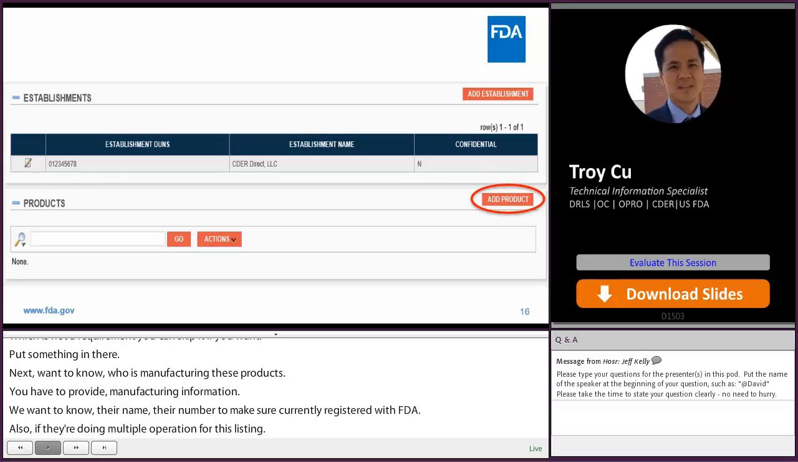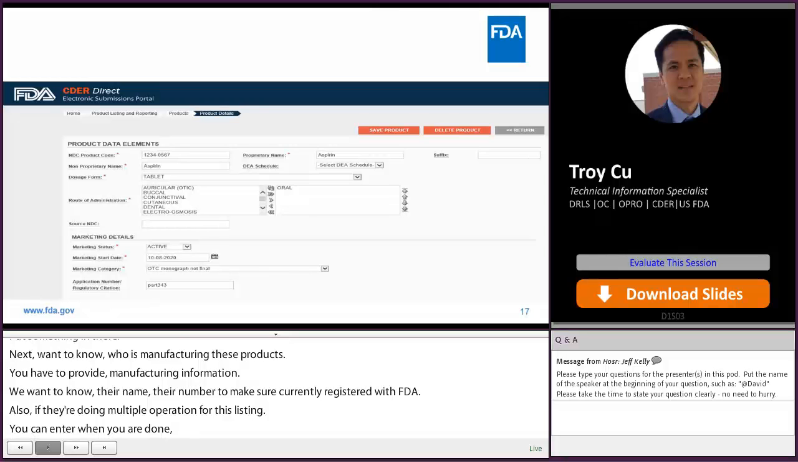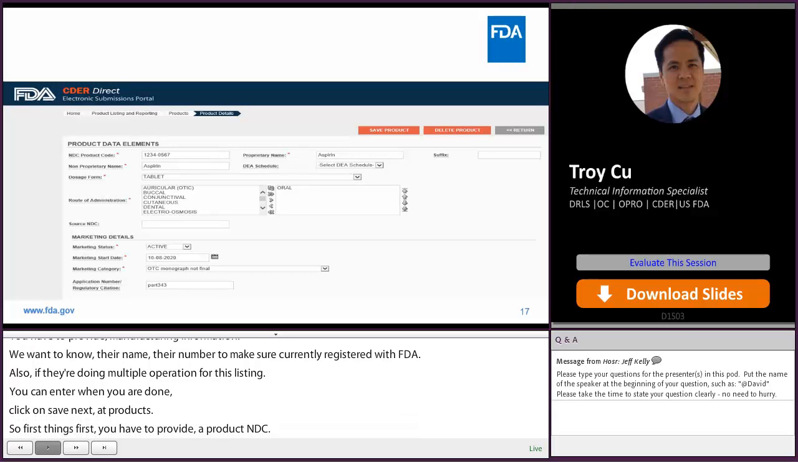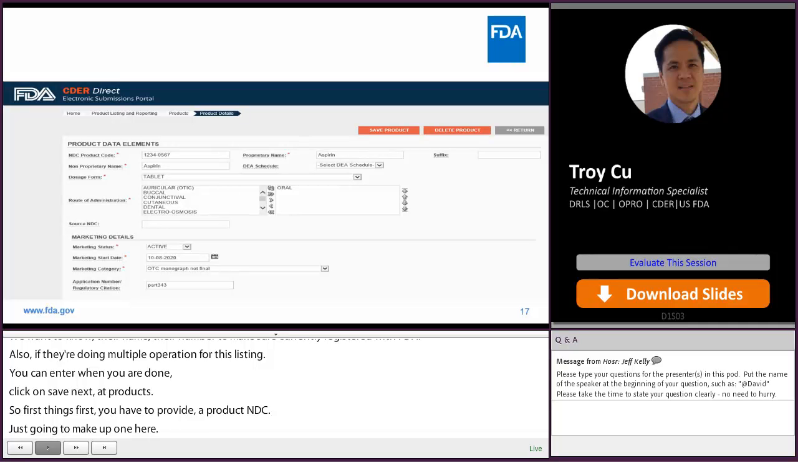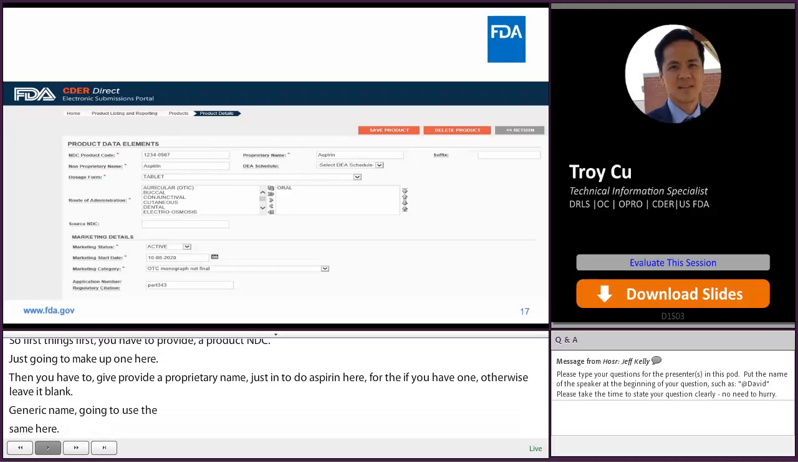Next, add products. First thing first, you have to provide a product NDC. So I'm just going to make one up here. And then you have to provide a proprietary name. I'm just going to use aspirin here. And for the suffix, if you have one, otherwise you can leave it blank. And then the generic name, I'm going to use the same here. And the DEA schedule, if it is a DEA schedule drug, you have to select one of the options from the drop-down menu. For the dosage form, I'm just going to use tablet, and for the route of administration I'm going to use oral.